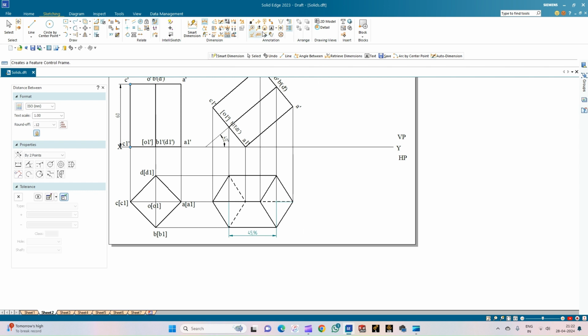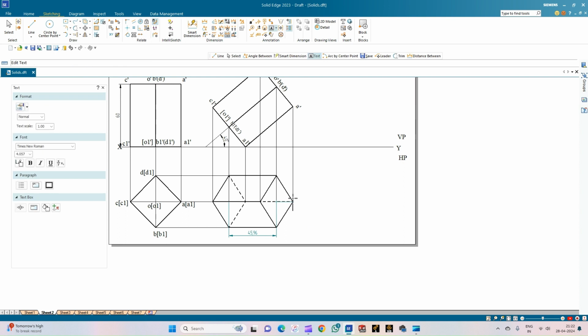Now let us try to annotate this top view of the square prism. This is corner A, corner B, corner C, and corner D, followed by corner A1. This is followed by corner B1, and this is C1, and this is corner D1. And these are the points of the axis line. So this is O, and this is O1.